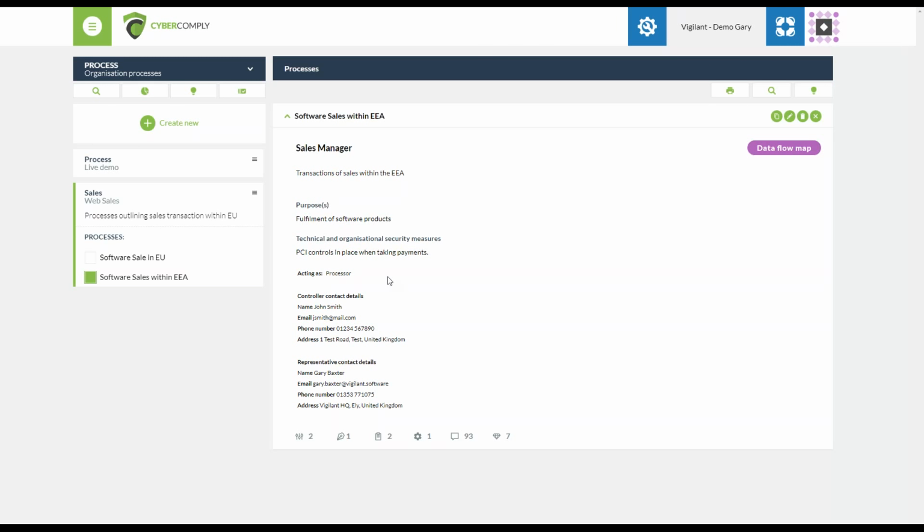You'll then be asked to mark what we are acting as. We're actually seen as a processor in this scenario, and then we've been asked to enter in the controller's contact details, and then obviously the representative contact details as well.